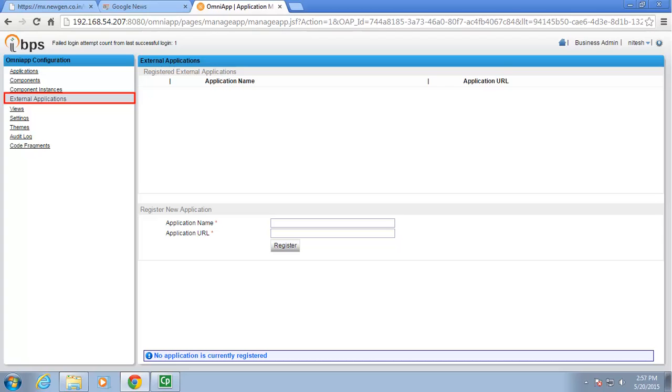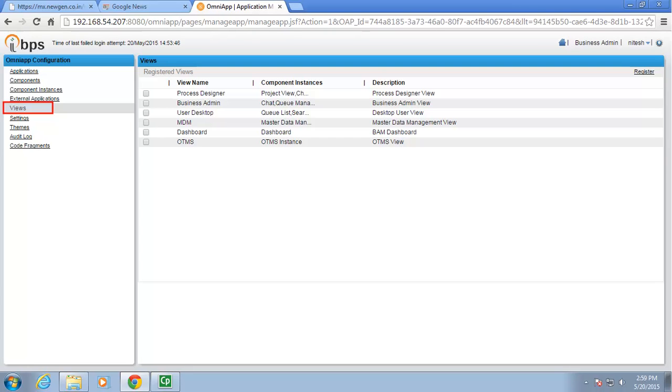External applications are the external components, configured using external URLs. For example, www.irctc.co.in. External applications are independent of component instances and can be configured in the view along with the component instances. URLs which do not support iframe cannot be associated with Omni Application. For example, www.google.co.in.